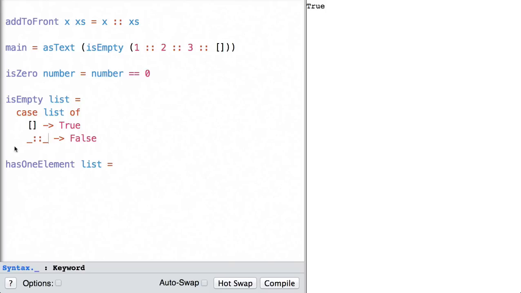That underscore, is that just a placeholder here? Yeah, it's a special pattern. Okay, so it means kind of like an asterisk, like any. Yeah, it just means whatever. I could give this a name, but I don't want to because I'm not using it.